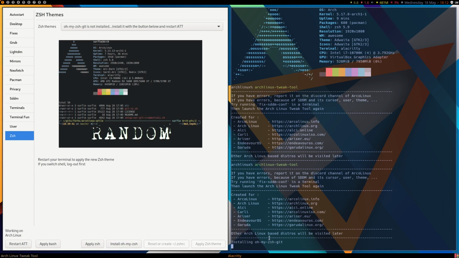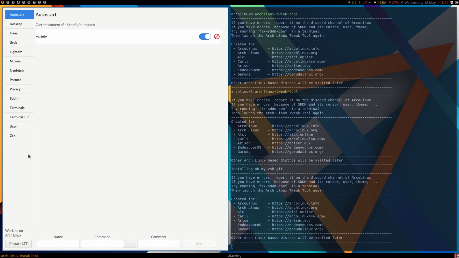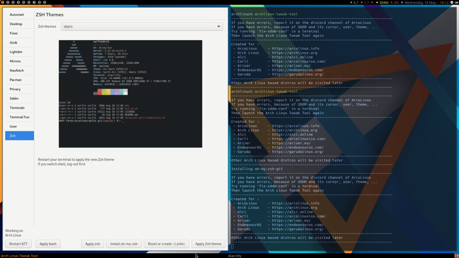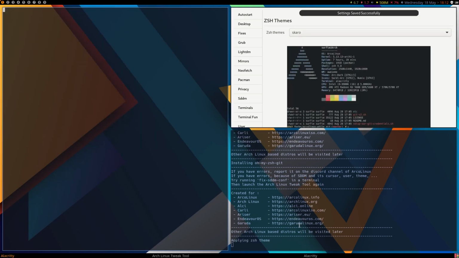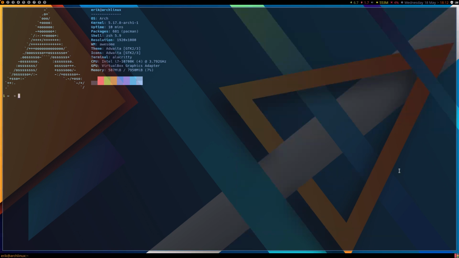Installing Oh My Zsh, and this thing won't change until you do restart. And then you have a choice, right? Apply Zsh, Ctrl-T. This seems to be Scaro, and then, I don't know, Sonic Crash. Let's see what this is. Oops. Too fast, too furious.